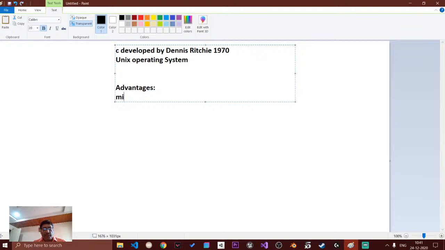So first of all, we say C is a middle level language. As I told you, it supports both low level and high level. And the second advantage that you get is it is a portable language.